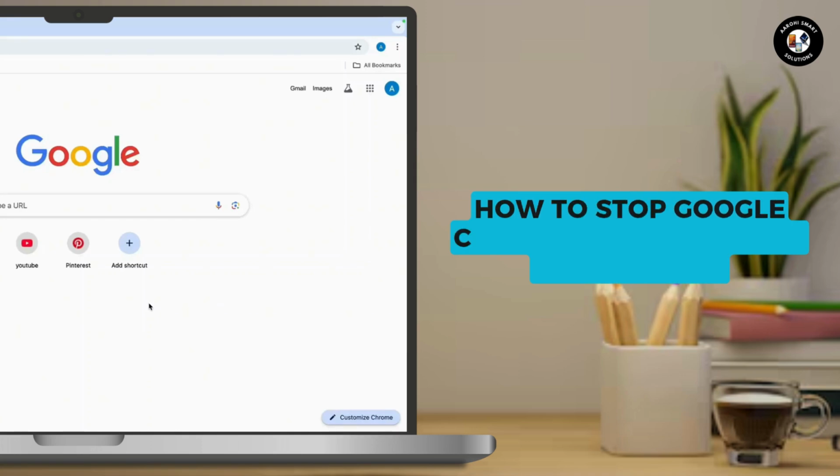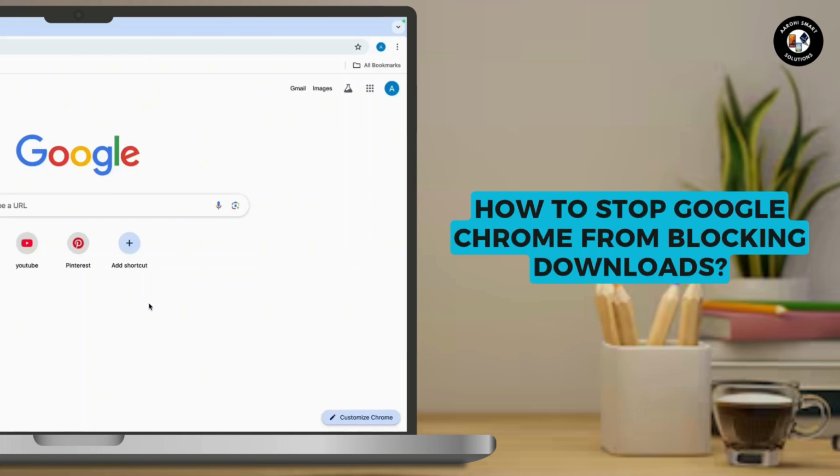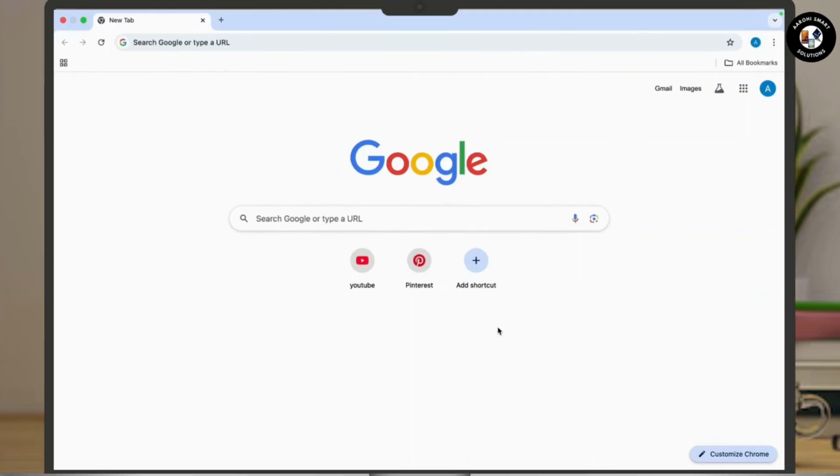How to stop Google Chrome from blocking downloads. So let's get started. This is often useful when Chrome mistakenly flags safe files as dangerous. Be careful though, disabling these features can make your device more vulnerable to malicious files.